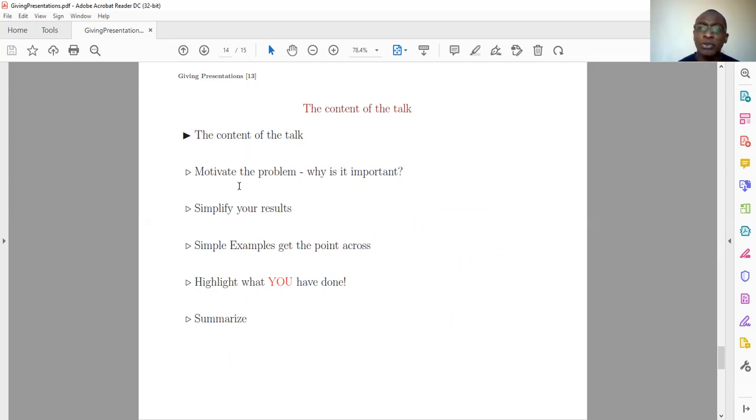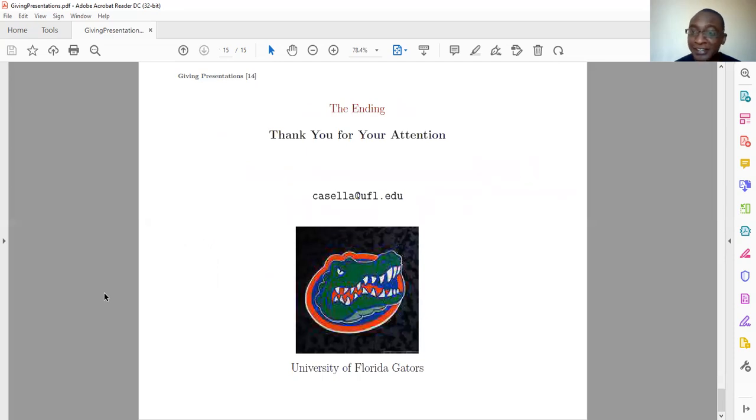Start by describing your reasons for the research, the problem you're trying to solve. Then use simplified results, simple examples to get the point across. Highlight what you have done. I told you what is new is what you highlight. You can even choose to use a different color. So highlight what you have done. Then you summarize.